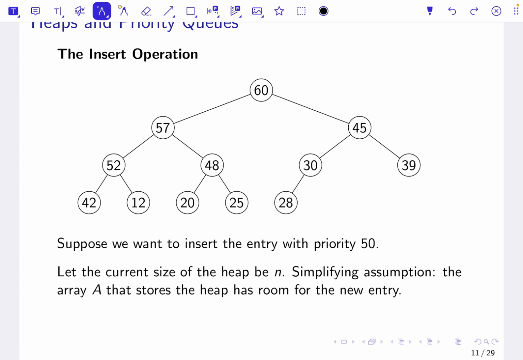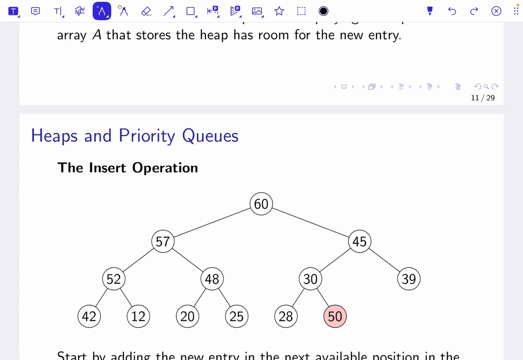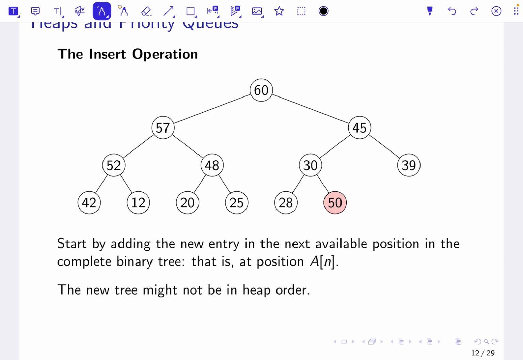So let's insert 50. It's the easiest thing ever, at least the first step. You just put it in the next available space in the tree. Because the binary tree is complete, this corresponds to the earliest available array index.